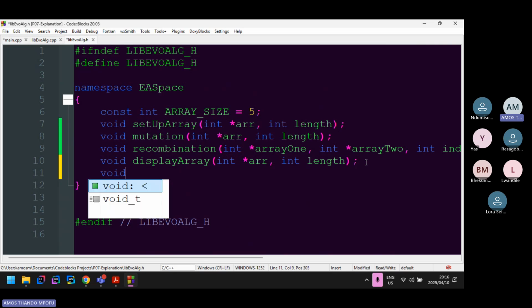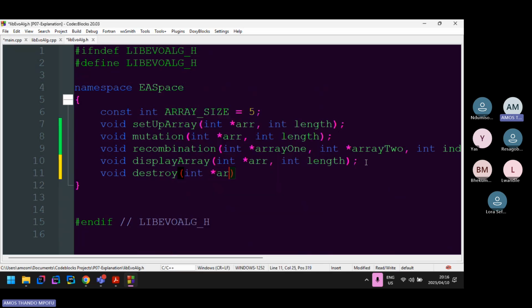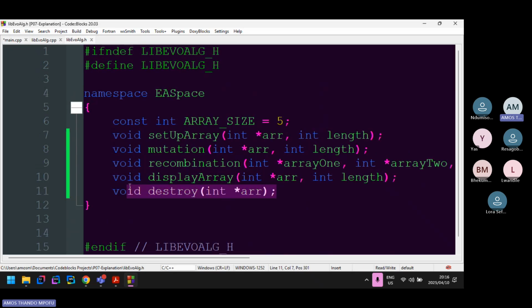So void, I'm going to call it destroy, or deallocate. You can call it deallocate. It needs to take in our array, which is that pointer. And since we're only destroying here, we don't actually need to pass the length. To be honest, we don't. You'll see the code inside the function.